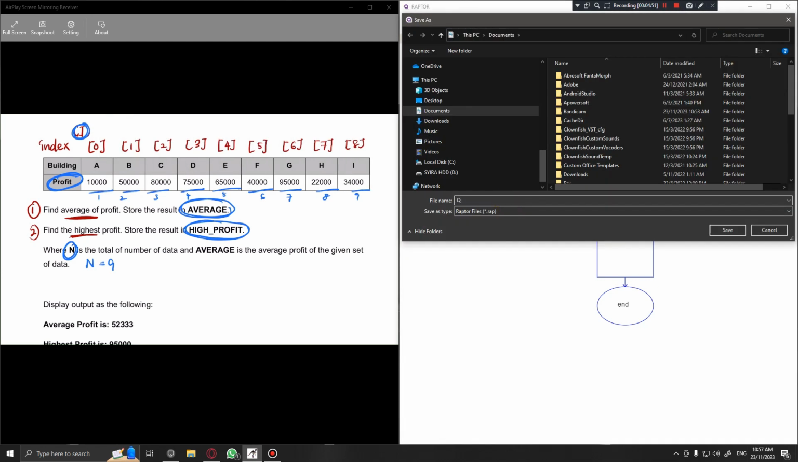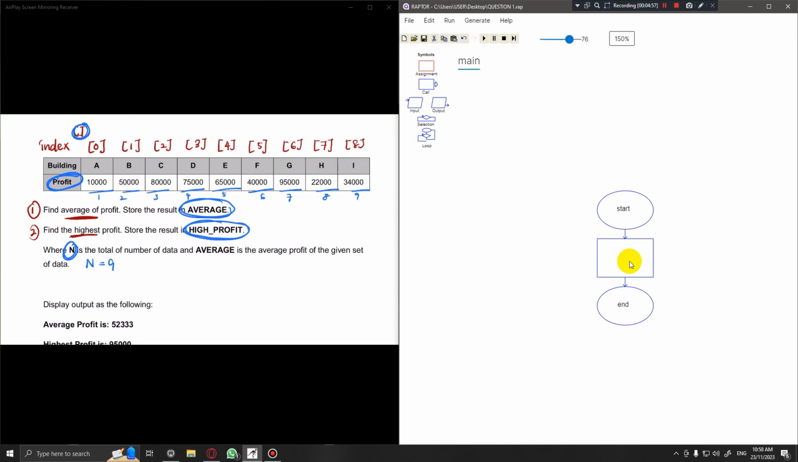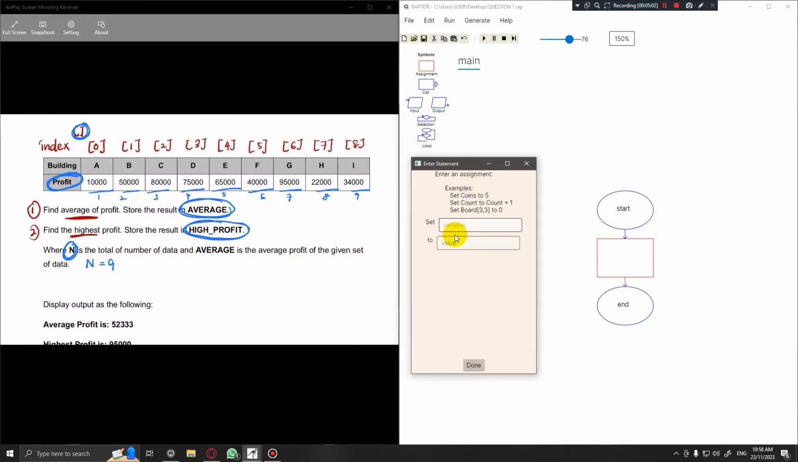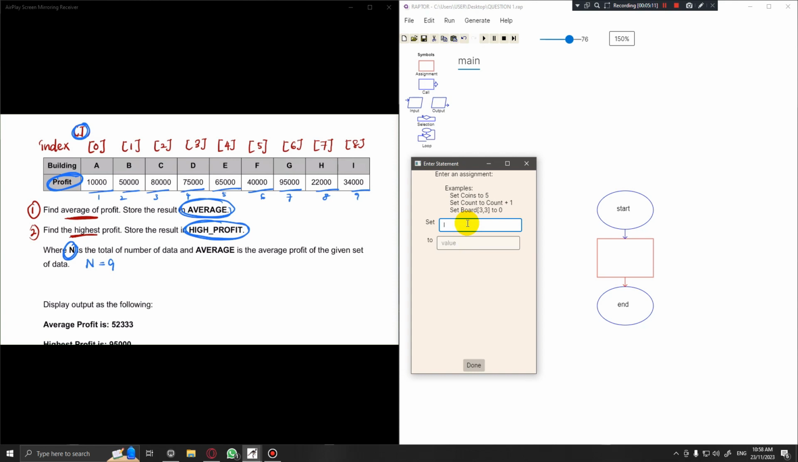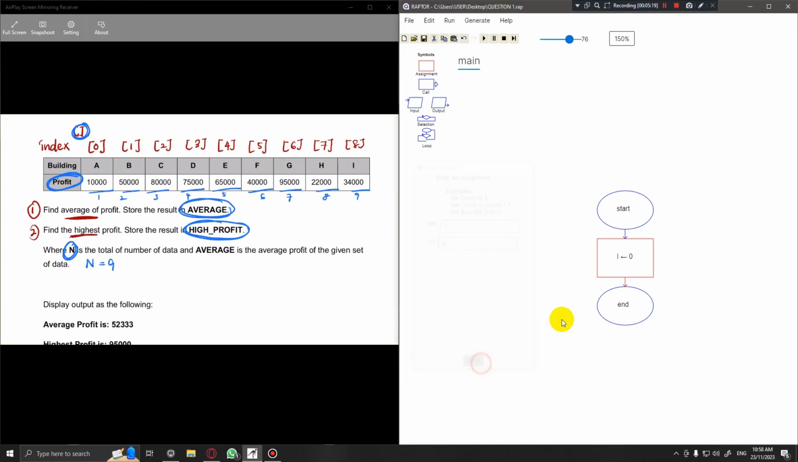Maybe question 1. Okay, so double click on the box, and we assign the number. So set I, I in uppercase, to 0. Because the index starts from 0 and ends with 8. Index start daripada kosong dan akhir dia adalah 8. So set I to 0.